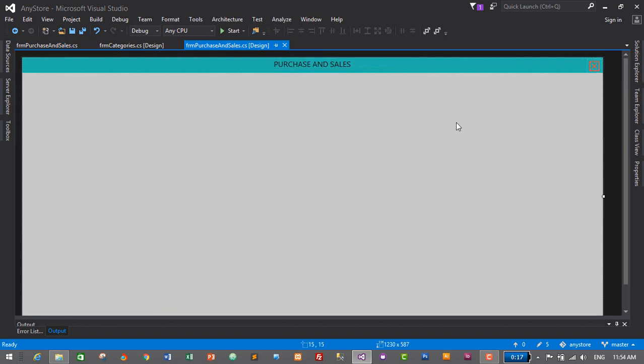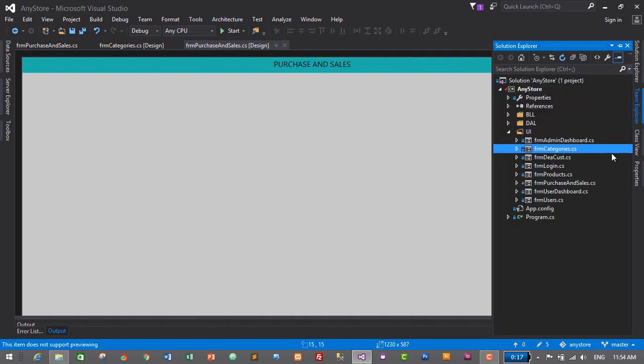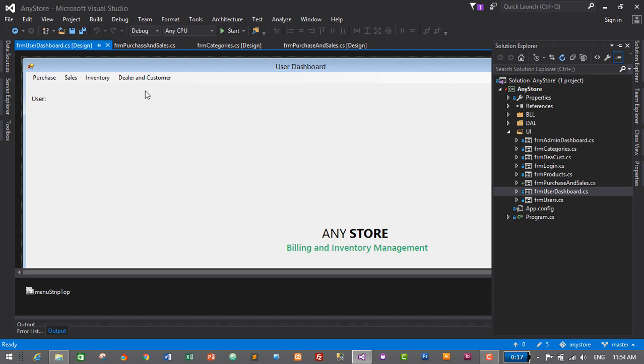So this is our form. Now we need to connect this form to our user dashboard, since purchase and sales transactions will be done by a normal user, not an admin user. So I'll just open my user dashboard, go to Solution Explorer, go to UI and look for form user dashboard. So this is form user dashboard. I will double click on it and open.